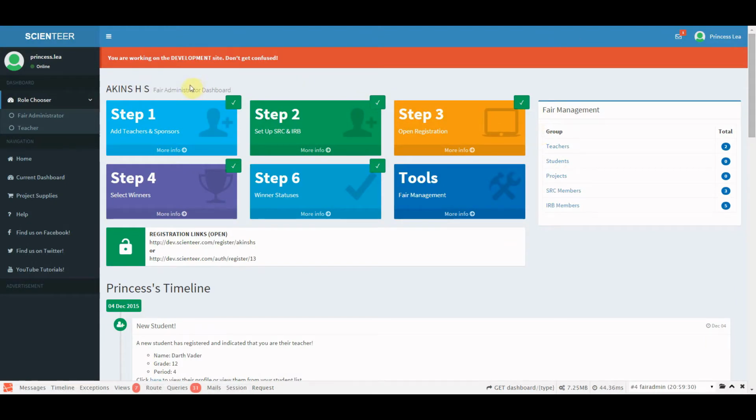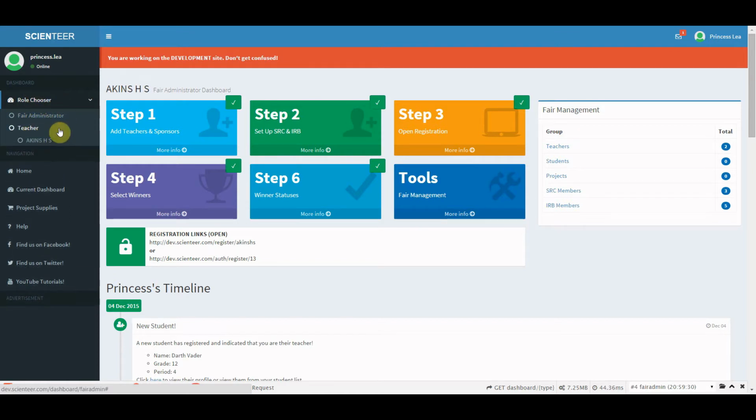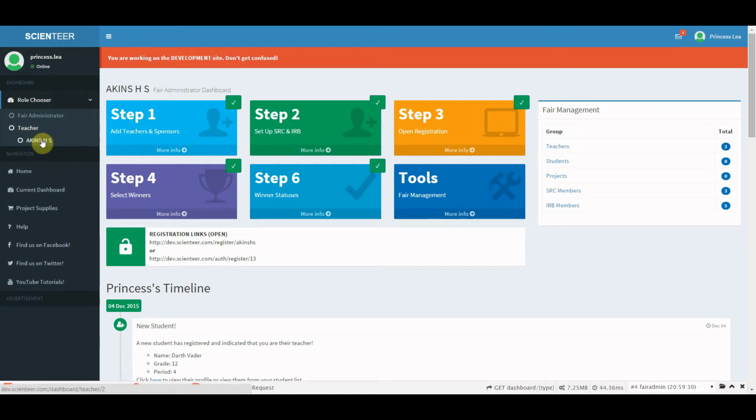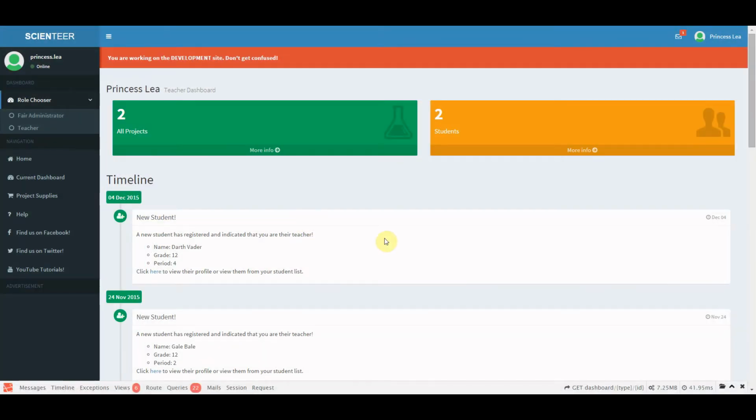First thing we want to do, like always, is go over to our role chooser and select the correct role. Now in this case I want my teacher dashboard because I'm going through the teacher tutorial. You may have multiple roles, so make sure you select the correct role and the correct school to bring you to your teacher dashboard for that school.